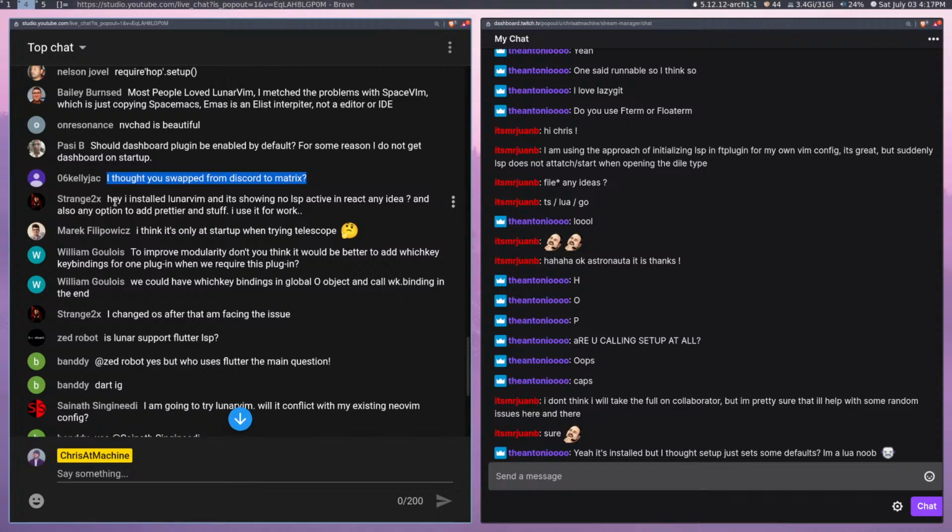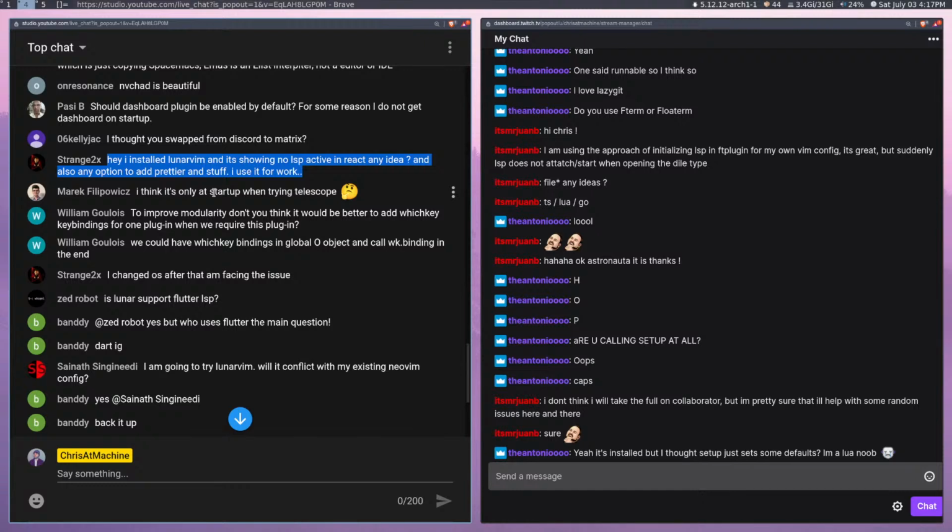Hey, I installed LunarVim and it's showing no LSP active in React. Any idea? Also planning options for Prettier and stuff to get it to work. Did you install TS server? I don't have Prettier and stuff right now, but I had that a minute ago, but it's not set up for the new paradigm for how things work. So maybe it is. I'm not 100% sure, but definitely regular TS server works with React. I would show you, but I have to get through a few more of these comments. Maybe I'll show you later. I'll look at a React project.